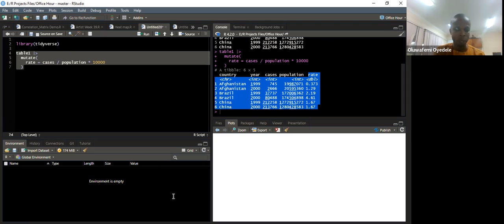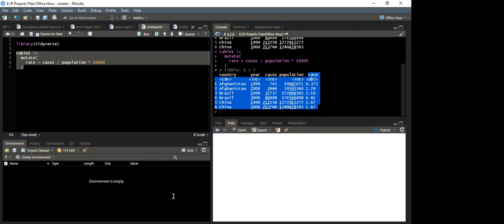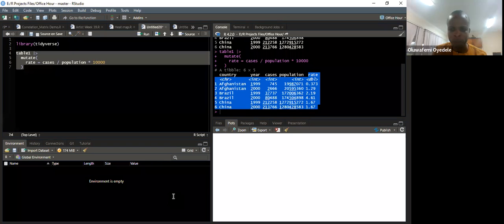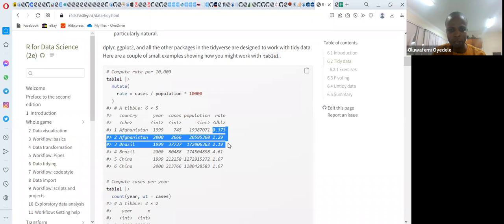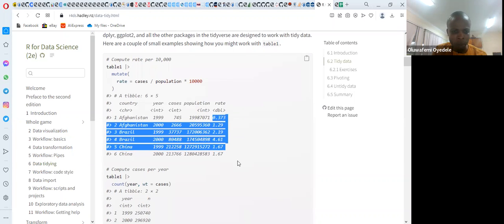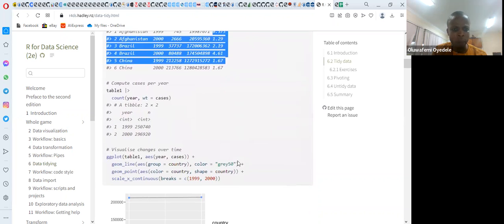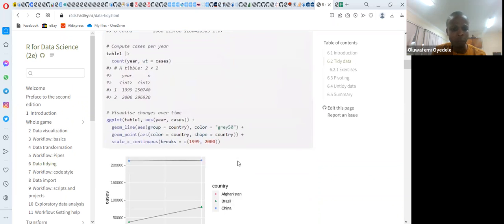Okay. Yes. So let me go back to the notes. That is how they arrive at the rates column. Table one is also used in the next example, similar to what I did there. Here they are using the count function from the dplyr package. They say count year, so it's going to count every year and return the value here.